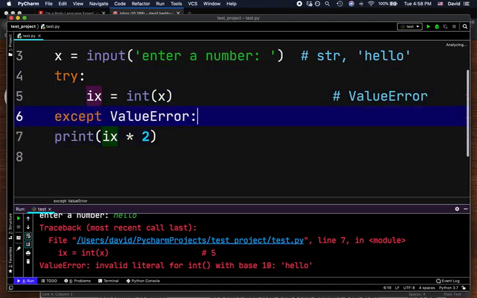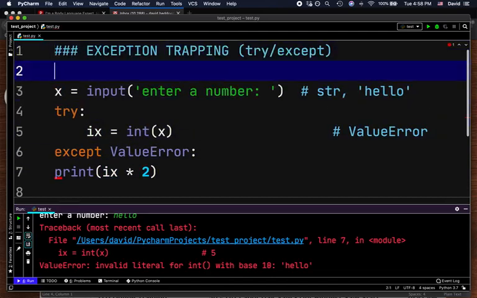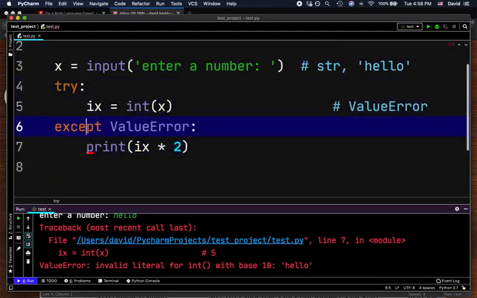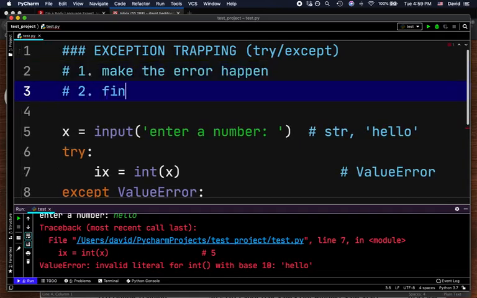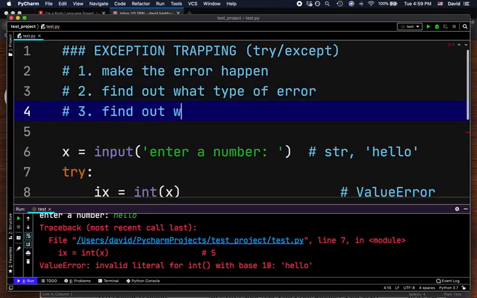The way we do that is we identify the line upon which the error is expected to be raised, and we also identify the type of error. So I want you to use this in the future. I'm going to have to make something else happen. I'll do this in a second. I'd like you to keep this in mind. Make the error happen. Find out what type of error. Find out what line the error occurs.